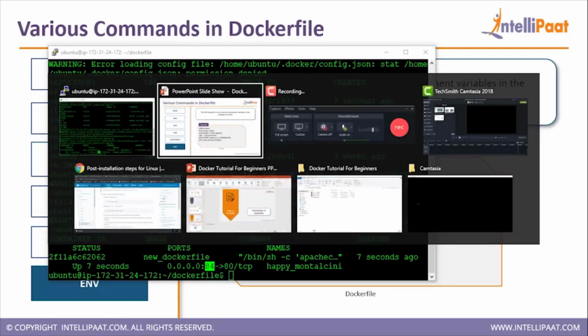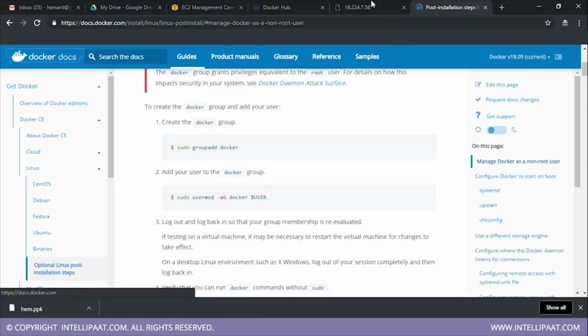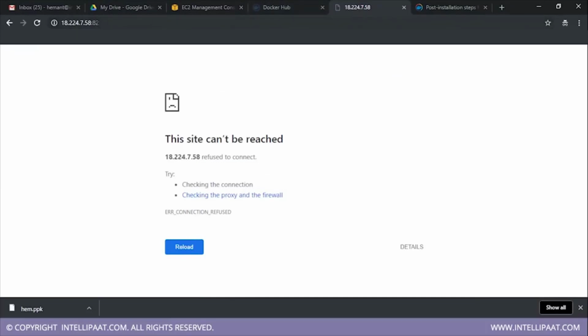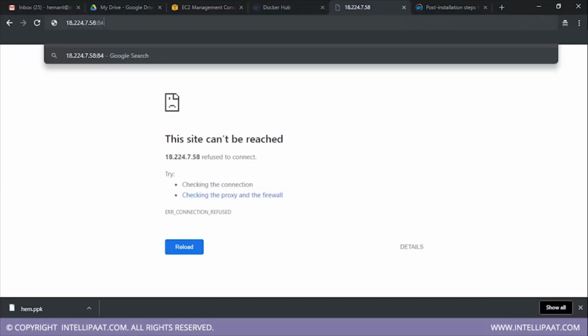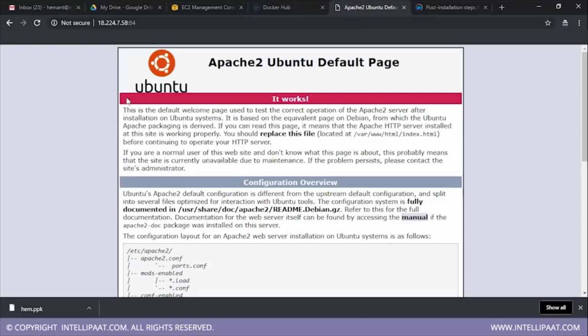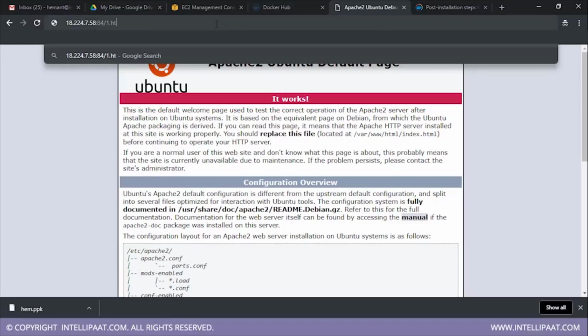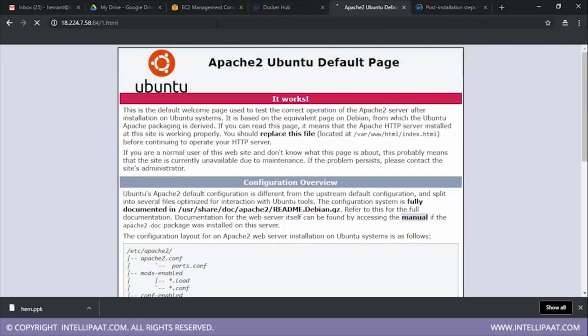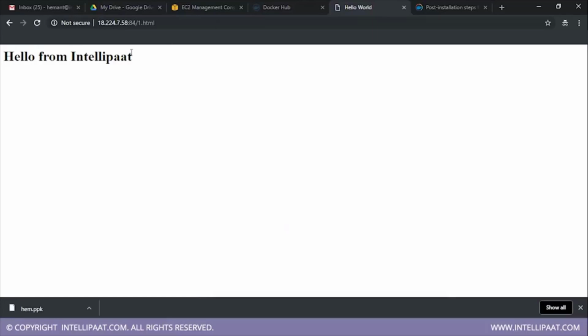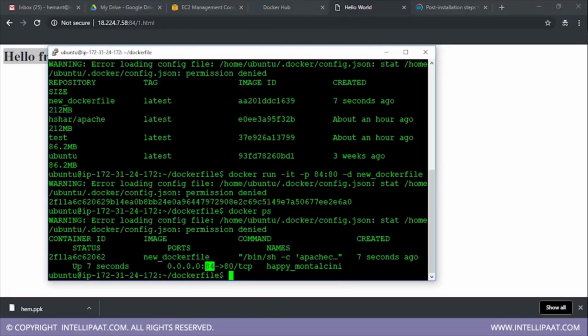So let's check if everything is working well for us. We just have to change this to 84, and you can see Apache is running. Awesome, Apache is running. And now let's check our web page if it's there in the container or not. So we named it 1.html, and yes, this is the HTML that we created, which has been added inside the container. So let me show you inside the container what exactly happened.